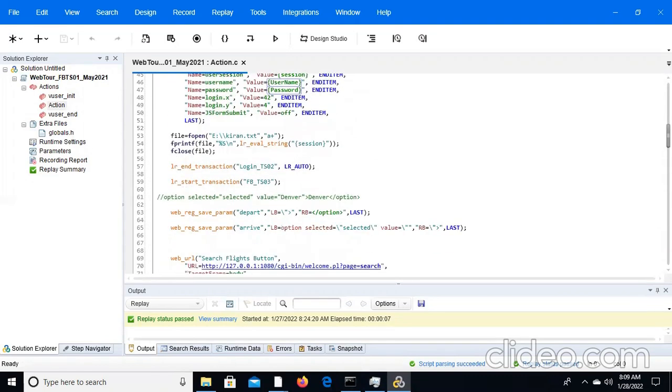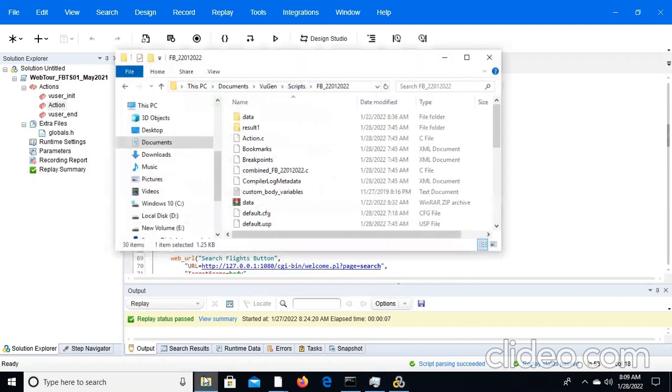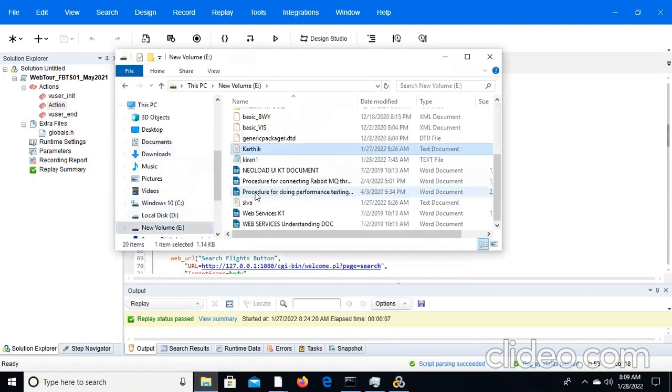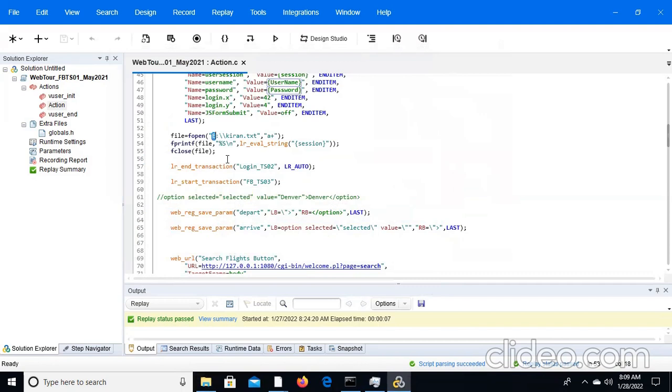So local file operation, this is the local file operation. So file is equal to fopen, and we are writing for the e:kiran and the .txt and a plus, means we are saving where the folder name is kiran. You need to check before executing whether kiran is there or not. If kiran is not there, kiran1 will be there. Okay, folder. So now I'm doing for the printf, which file I need to print.